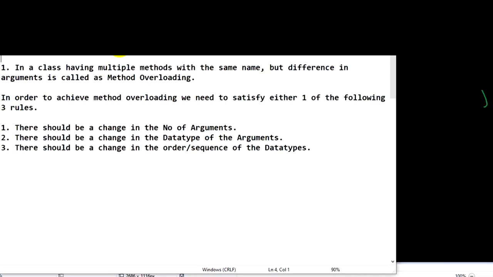When I talk about change in arguments, I need to satisfy at least one of the three rules I have specified here. That is, there should be a change in the number of arguments, if I have multiple methods with the same name. So I need to satisfy one of these three rules: change in the number of arguments, or change in the data type of the arguments, or change in the order of the sequence of the data types. Either one of those three rules I need to satisfy. Only then we call it method overloading.